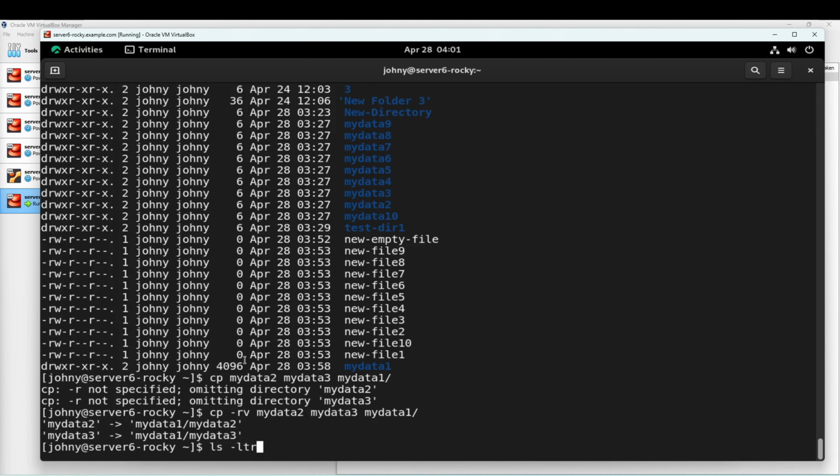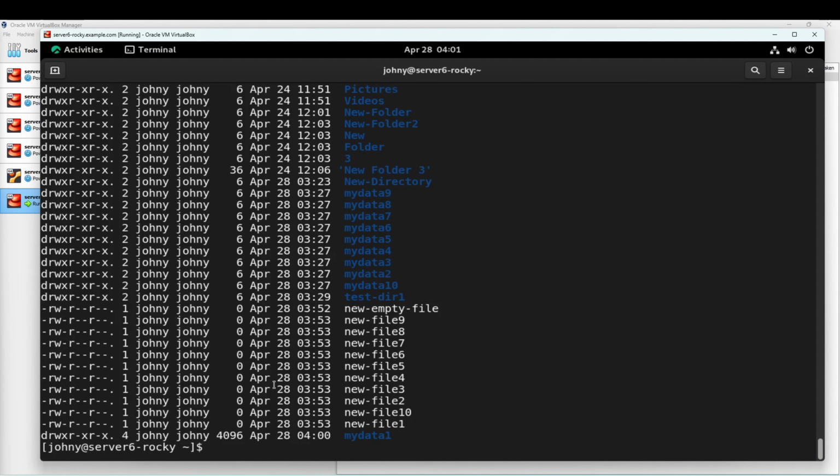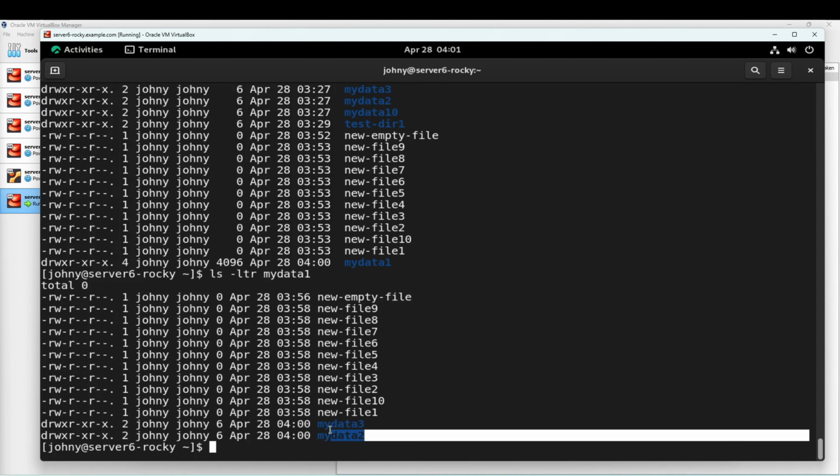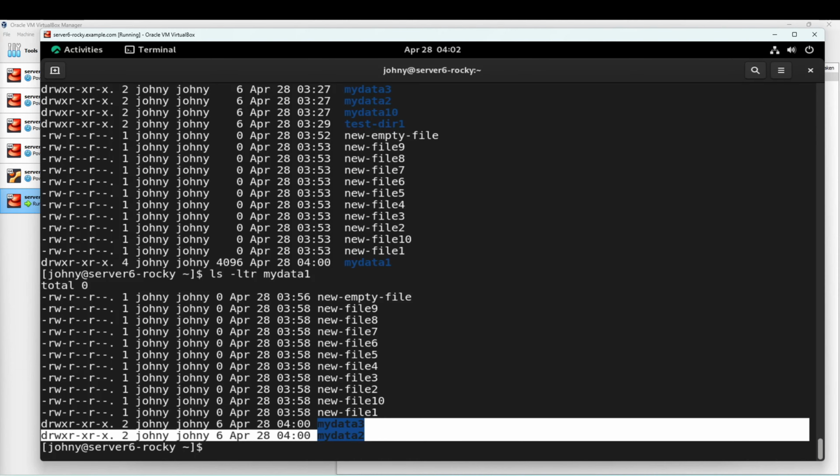And now, if we list again, you'll see that the size and date for my data1 has changed once more. And if we do an ls -ltr on my data1, I tried to type in my data with a /. This doesn't work because that's a relative path. Because I'm already inside here, I don't have to put a / in front of it. I can just use my data. And there we go. So my data1 already hosts the my data2 and my data3 directories.